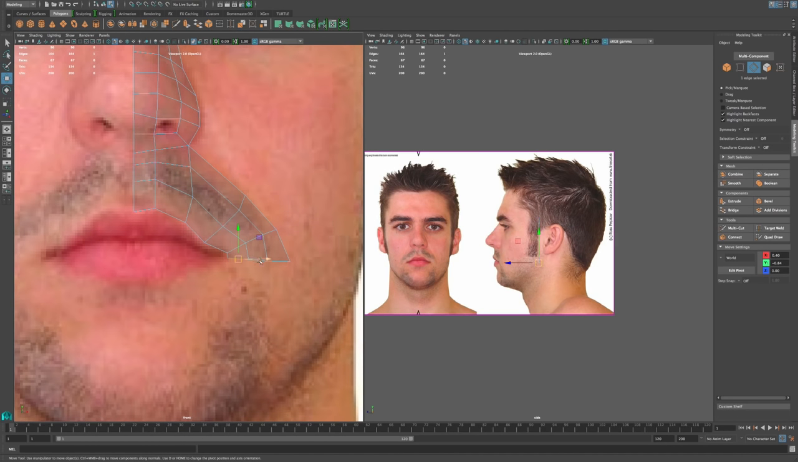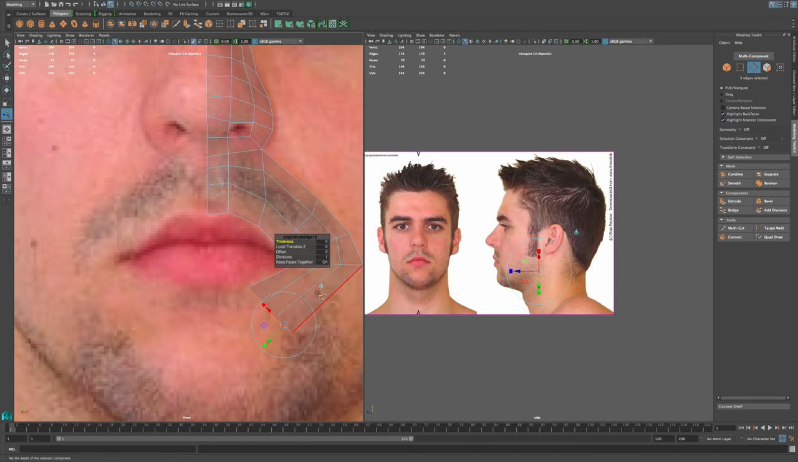Select these edges. Extrude. I'm just going to go all the way over here, rotate it like that. I'll press G for another extrude, pull it out, rotate it by pressing E, W for move. I'm going to bring it right to the middle, something like that.